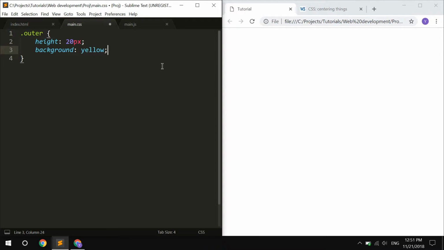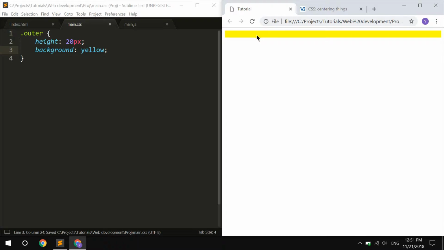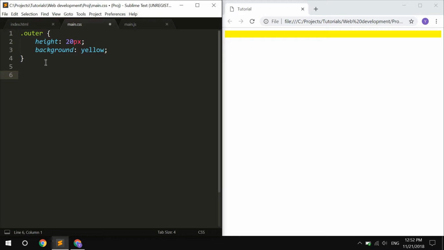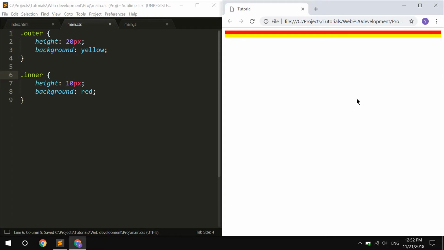Save it, refresh the page, and as you can see here, we got a nice looking yellow line. That is because we gave it a height of 20 pixels and yellow background. Okay, so now let's style our inner div. Let's go below over here and type height of 10 pixels, and let's give it a background of red. Save it, refresh the page, and as you can see here, now we have a nice looking red line.